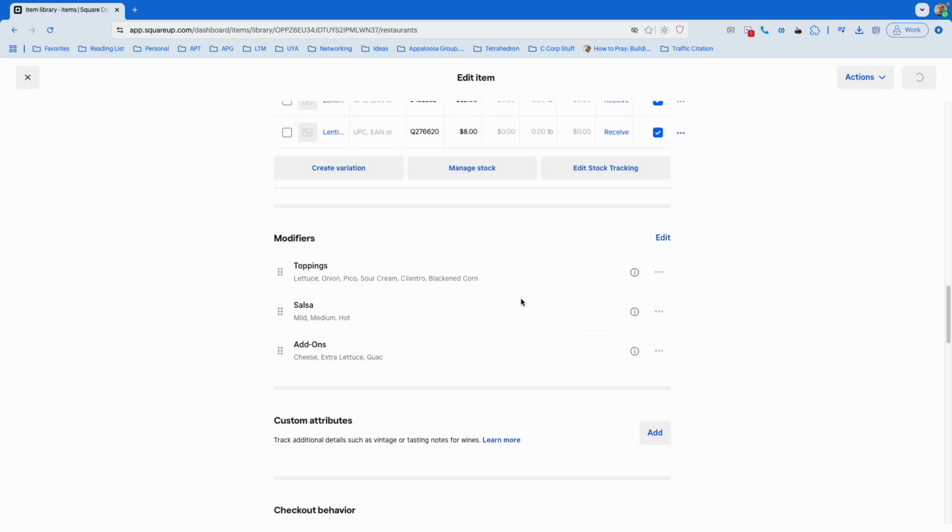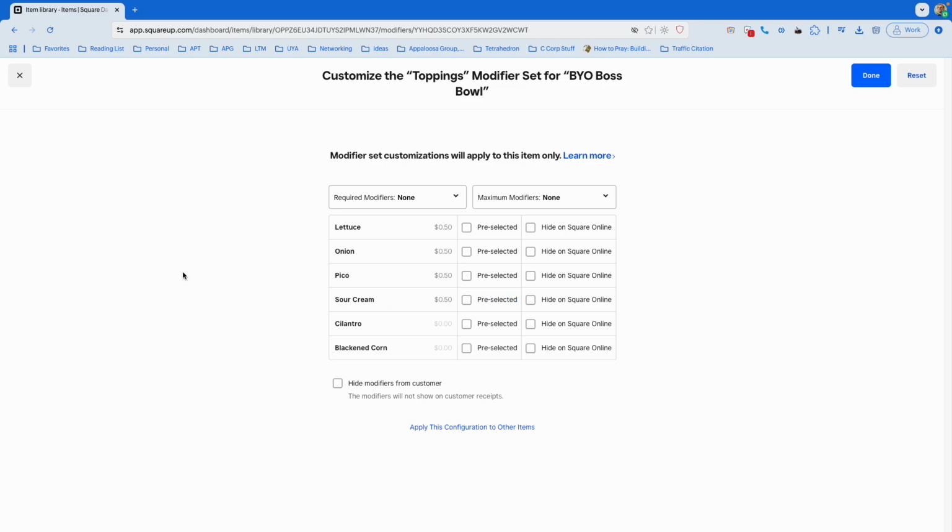It asks us to save the item because we did make changes. And then we have the option right here to set required number, so we can make them select as little as 0 and up to the number of modifiers that are here. Same here, maximum 0 to the number of modifiers here. We can also pre-select right here. So that means it'll add that into the price, and it will by default be selected on the front end.